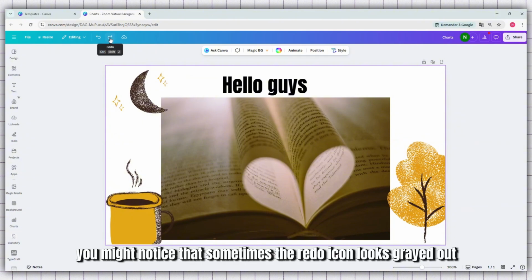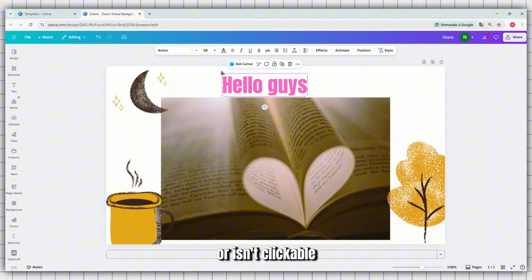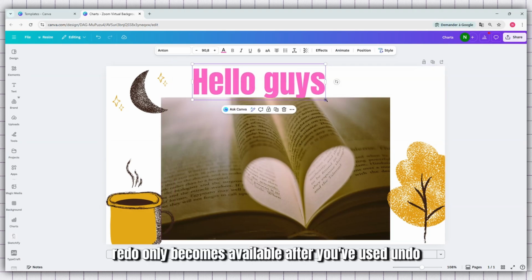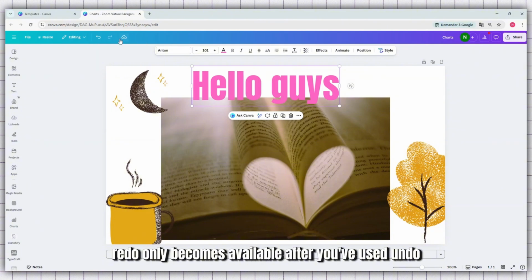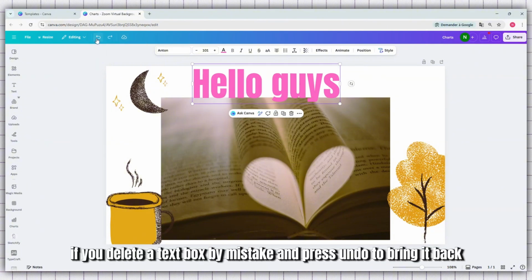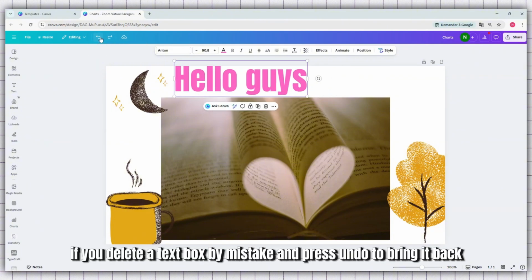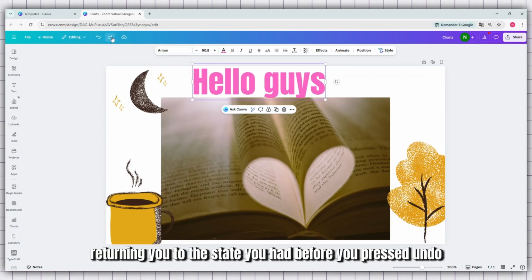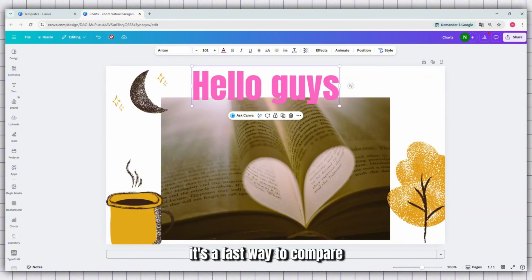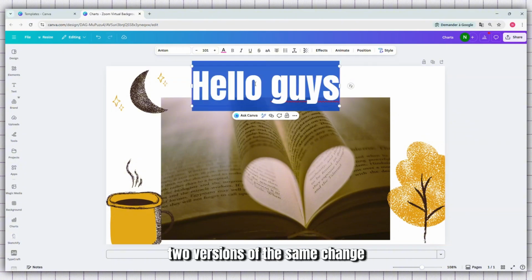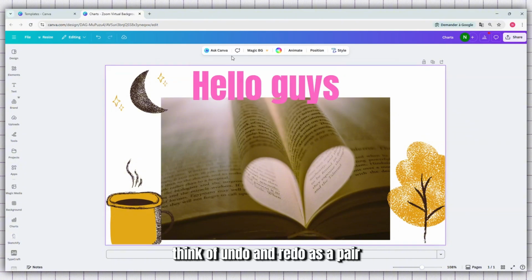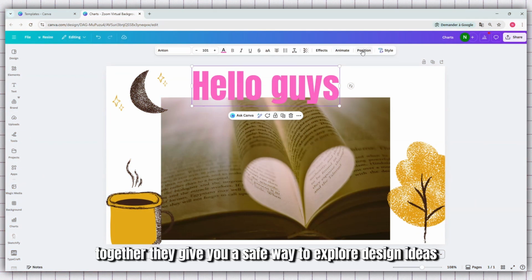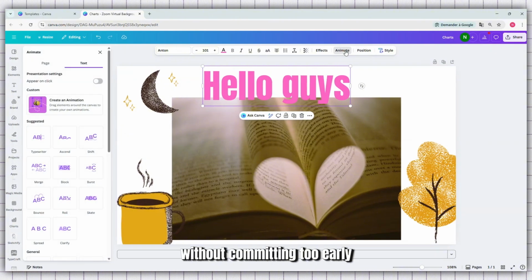You might notice that sometimes the redo icon looks grayed out or isn't clickable. That's normal and simply means there's nothing to redo yet. Redo only becomes available after you've used undo. For example, if you delete a text box by mistake and press undo to bring it back, clicking redo will remove it again, returning you to the state you had before you pressed undo. It's a fast way to compare two versions of the same change. Think of undo and redo as a pair. Undo steps back, redo steps forward. Together, they give you a safe way to explore design ideas without committing too early.